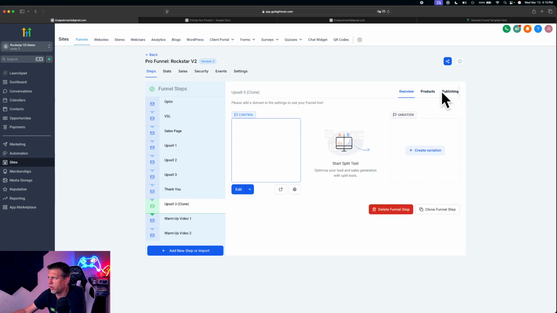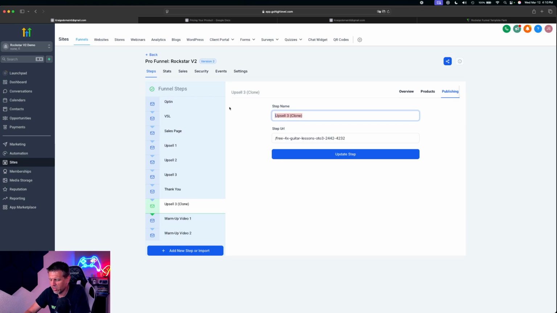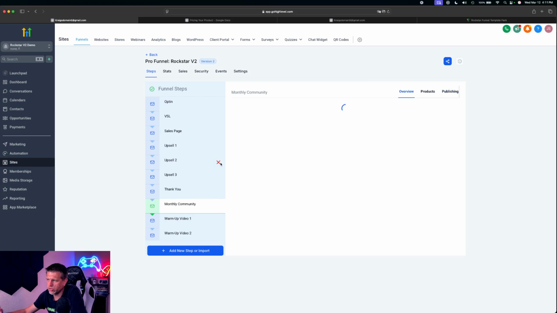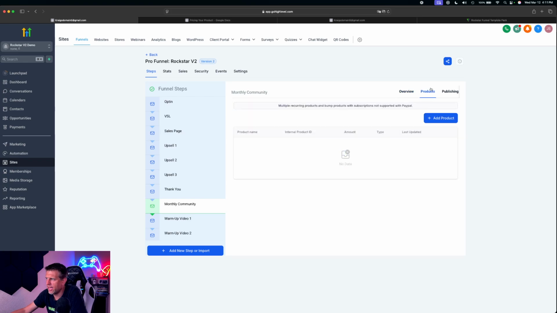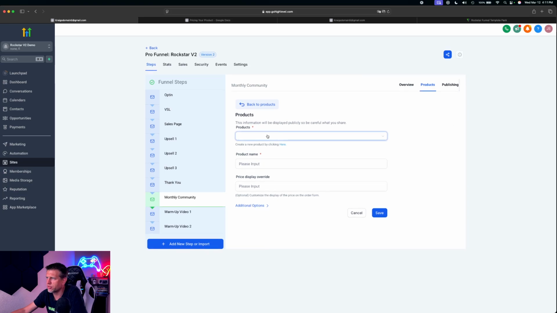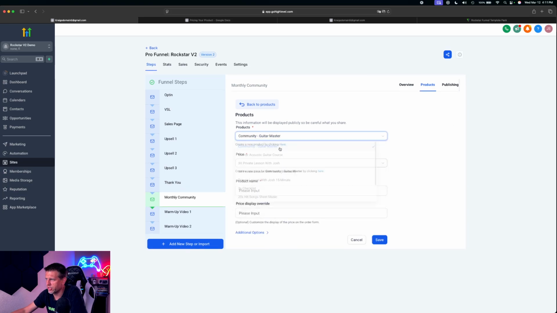So instead of an upsell, now we could just call this monthly community, or whatever we want to call it. And what we could do then, I'm just showing you this, don't do this day one, but there might be a time and place where you want to do this. Then we want to add the product once again to the monthly community page. Add product, go over here, find the community, master guitar, the price, save.